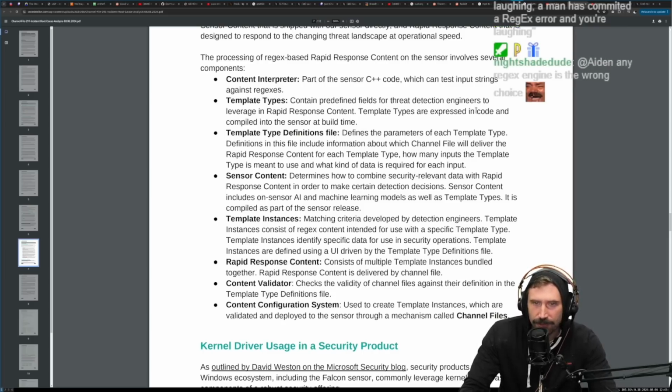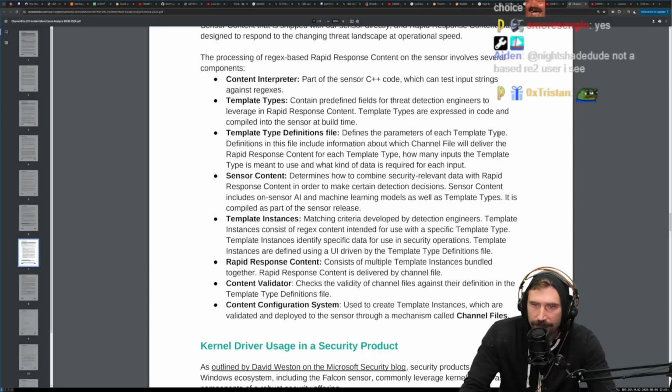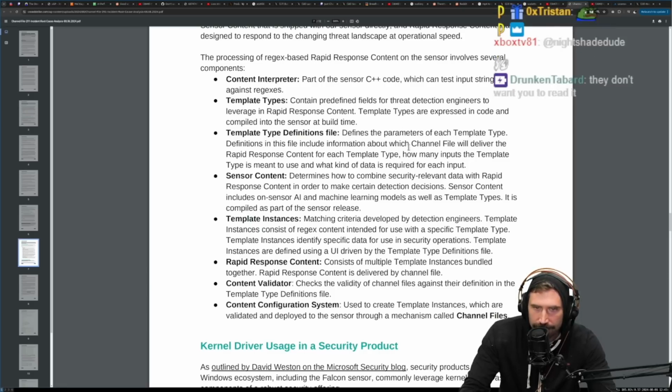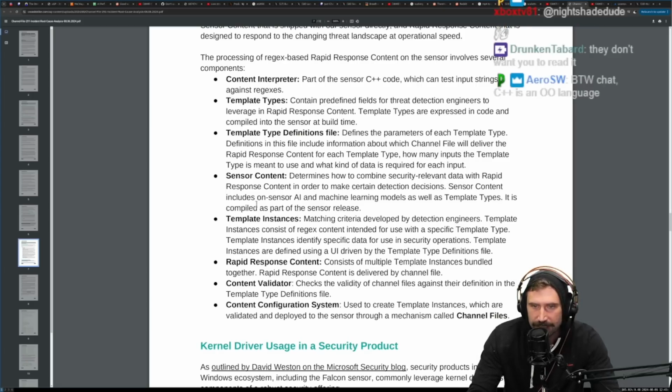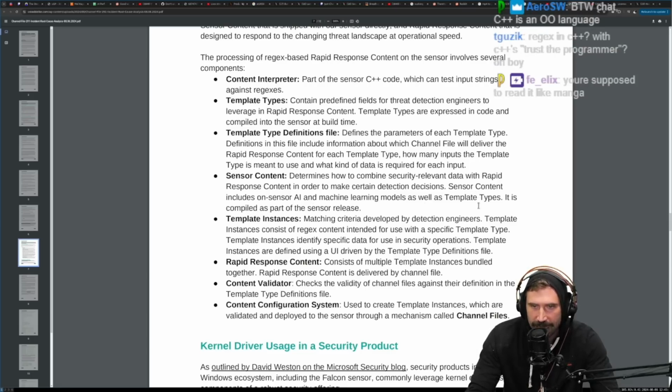Contain predefined fields for threat detection engineers to leverage the rapid response content. Template types are expressed in code and compiled into the sensor at build time. Template type definition files define the parameters of each template type. Definitions in the file include information about which channel file will deliver the rapid response content for each template type, how many inputs the template type is meant to use, and what kind of data is required for each input. Sensor content determines how to combine security-relevant data with rapid response content in order to make certain detection decisions. Sensor content includes on-sensor AI and machine learning models, as well as template types. It is compiled as part of the sensor release.